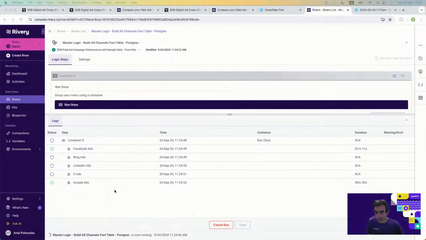Each one is maybe with different volumes of data or different logic to clean up the data after it's ingested. So Bing is done. 2 more to go. LinkedIn, Twitter is done. And then my final step to unify data across all those different sources into one fact table. So this is the last step and it's done. Fantastic. Okay, so I've executed my River.